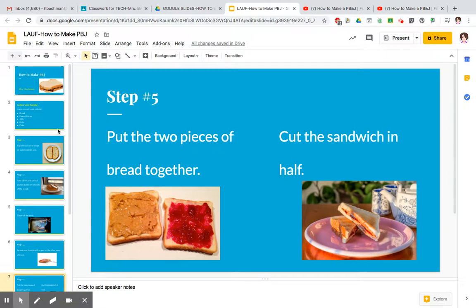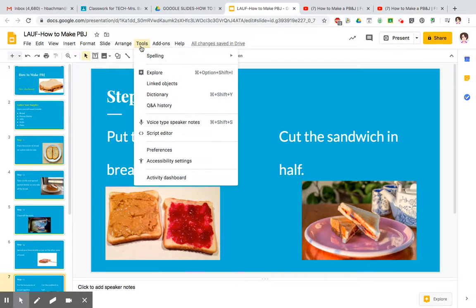All right, last but not least here, spell check. I think you guys know how to do that already. Make sure you go to tools and run your spell check.